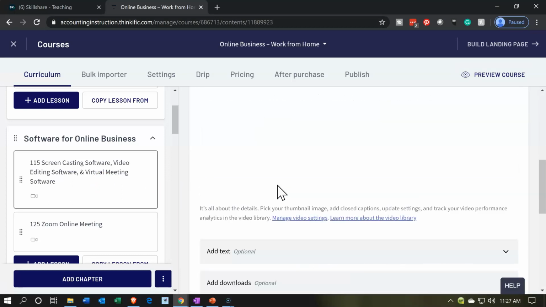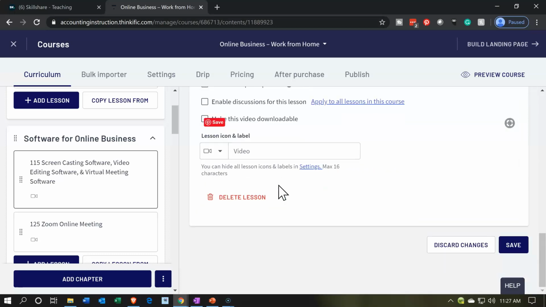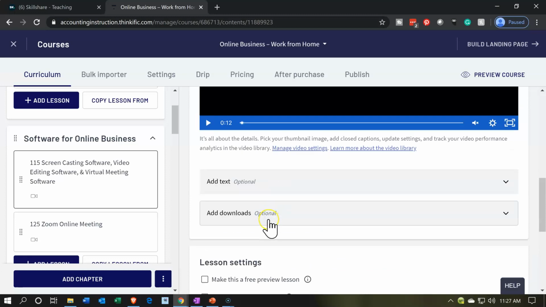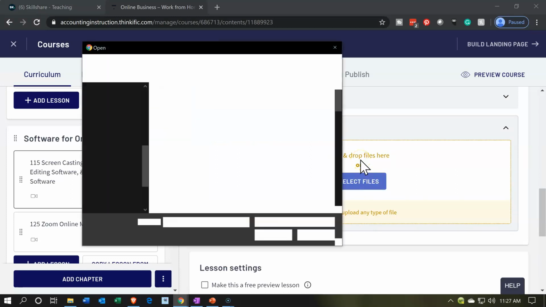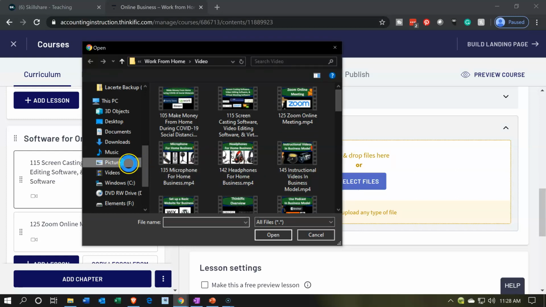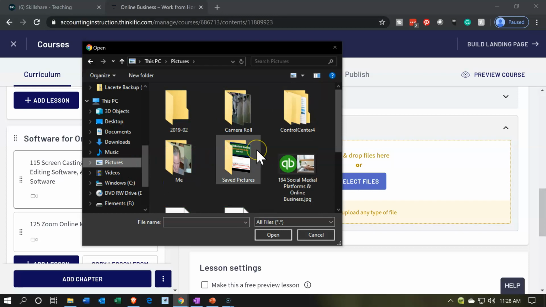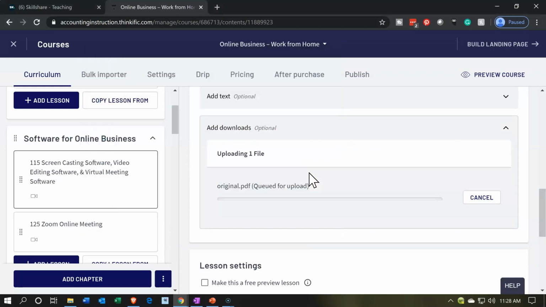I already have the video file up top. I'm going to add more resources. So I'm going to go down to the bottom of this, where it allows me, there it is, to add text, add downloads. And then I'm going to select the file that I want to add. That file will be in my picture folder because that's where I put it. So we'll go into the picture folder and I'll pick up that PDF file. So there we have that.